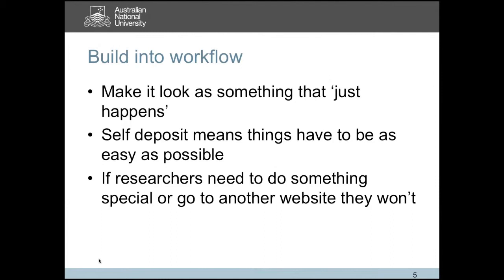Now, remember what I was saying about humanizing the whole process. Because we had control of the workflow, we could make it look like something that just happens, which means people could request a digital object identifier and do the whole basic process without anything special. If you have to go to special websites, stick your fingers in your ears, dance three times around the fire, they simply won't do it. Researchers hate doing that sort of thing. So, having told you the message about making things easy, I'm now going to hand over to Rahul.